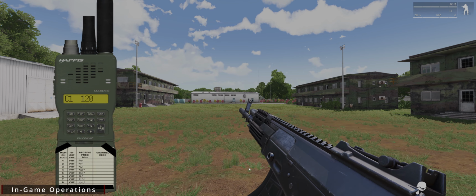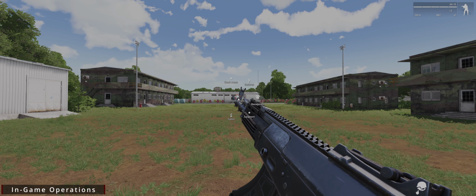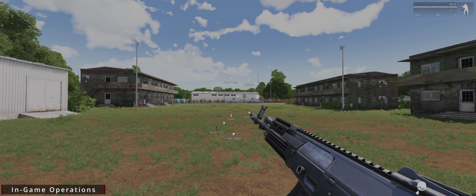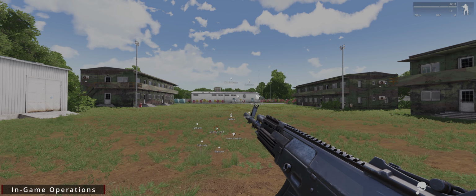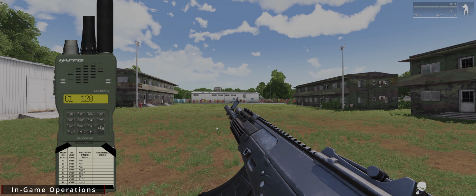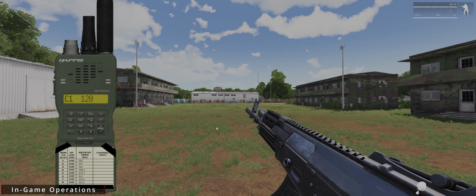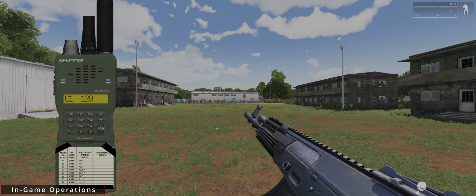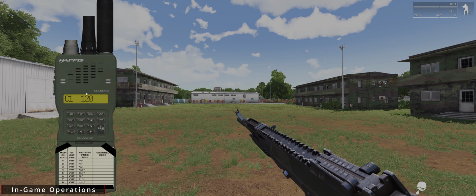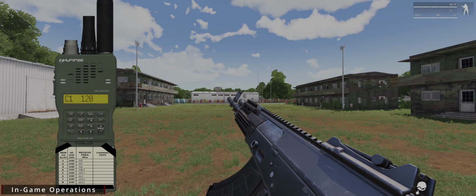If you are using ACE, as we do for many of our missions, you can also open your radio by holding the Self-Interact button, going to Radios, and then releasing on your short-range radio. If you're not familiar with ACE, check out the Arma 3 ACE tutorial from this channel to learn about that as well. Here, you can see our radio is fully open. There's quite a bit going on here, but we'll walk through it.